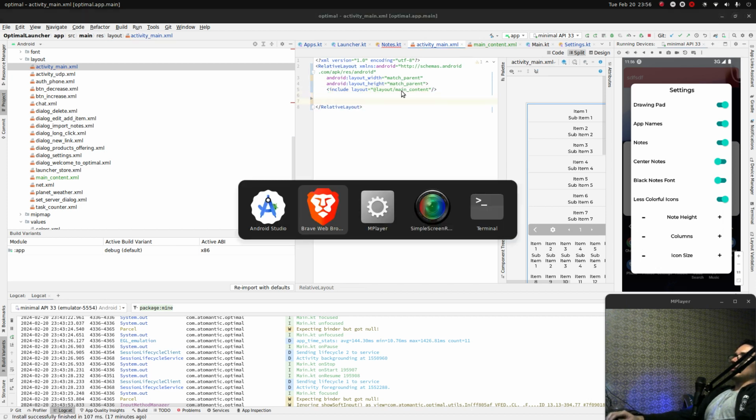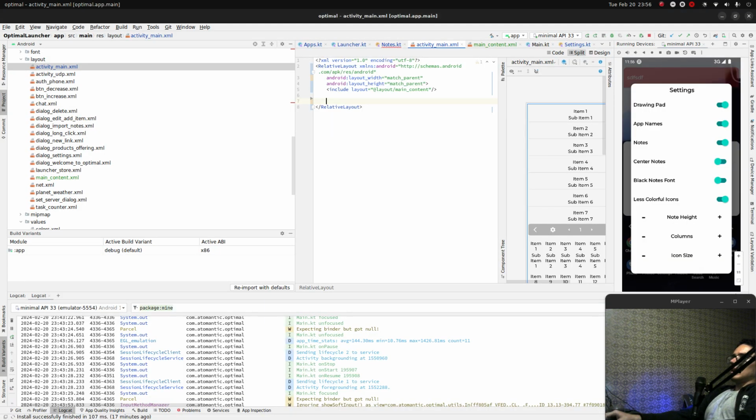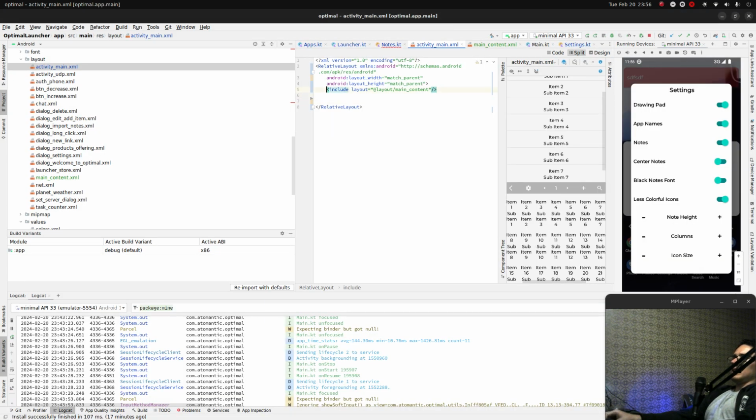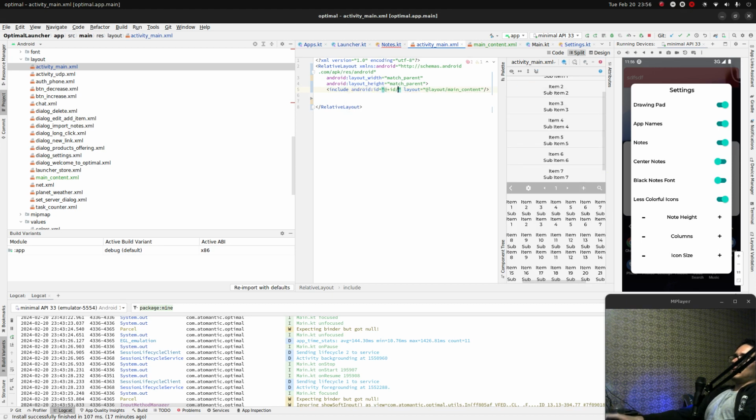So first, now if I follow this thing, this is the background view, which is background color, whatever it has, background view, match parent, match parent, whatever. And this should probably have an ID. It should be main content, for example. Probably. Okay, so that's the first thing.